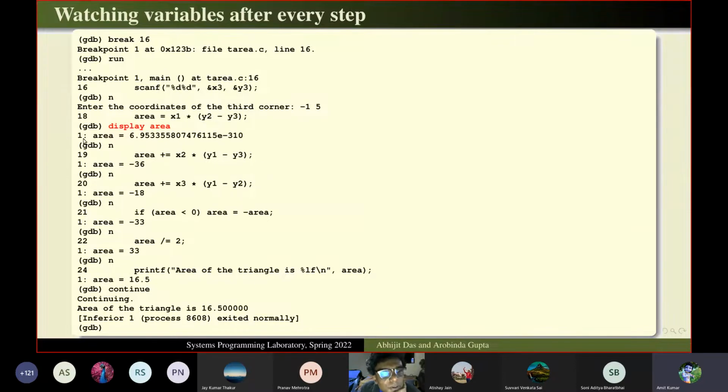So when it stops just before doing this, you say display area. Then, as you mentioned, at this point, this is the first position where I am supplying any meaningful value to area. Until this point, area is uninitialized, not undefined, uninitialized. So you see some garbage value like this.